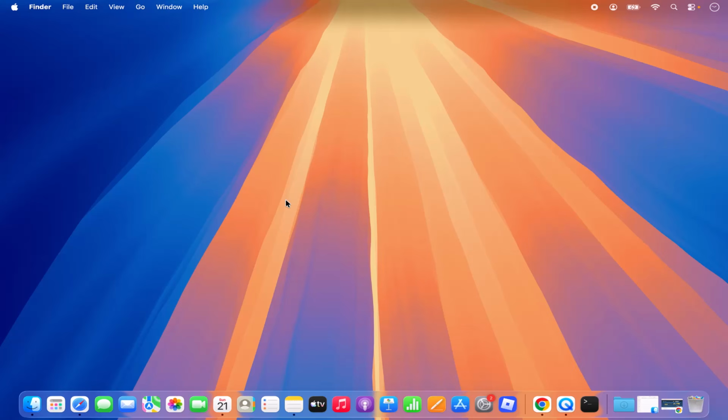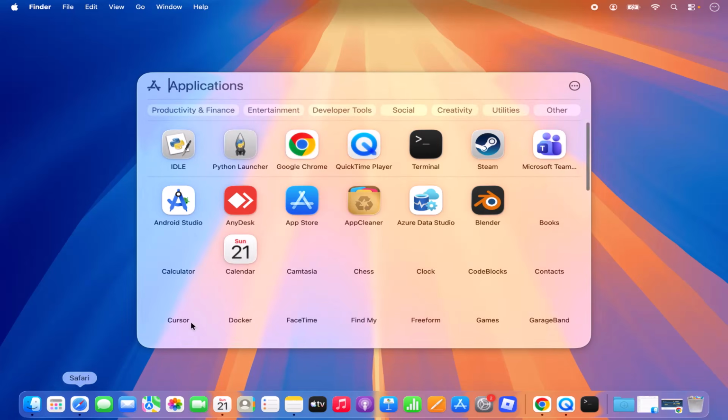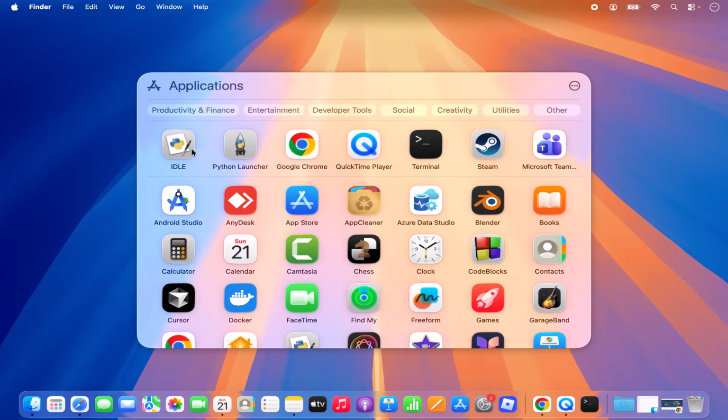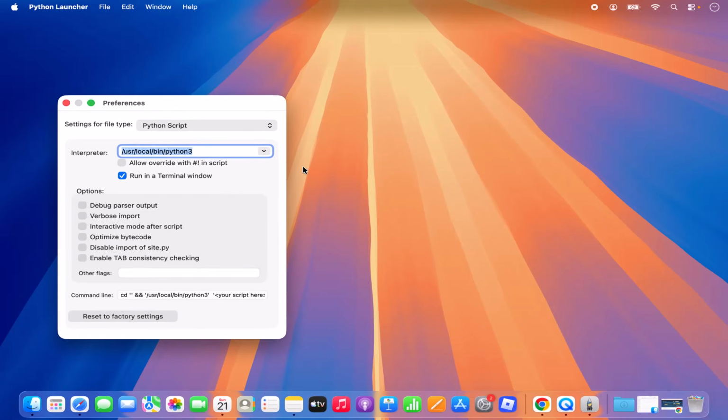So first of all, we are going to go to our apps section. So click on this apps icon here, and then you can see these two utilities which are installed by installing Python on our Mac operating system. So these are called idle and launcher, right? So when I click on the Python launcher, you will see that here I can set some preferences related to Python. So setting for file type Python script, interpreter will be this one.